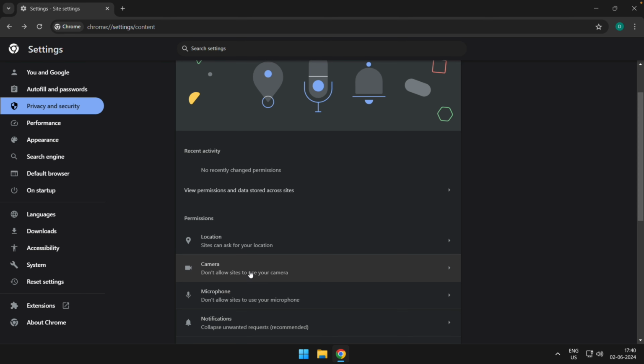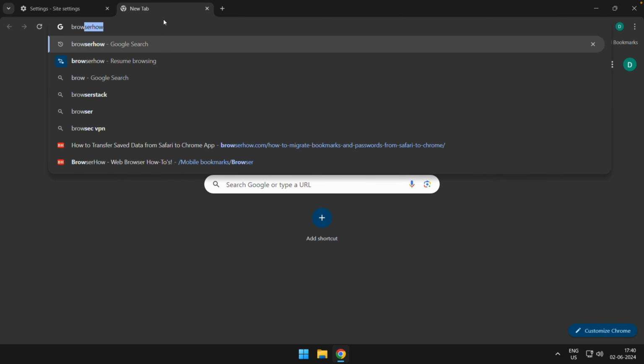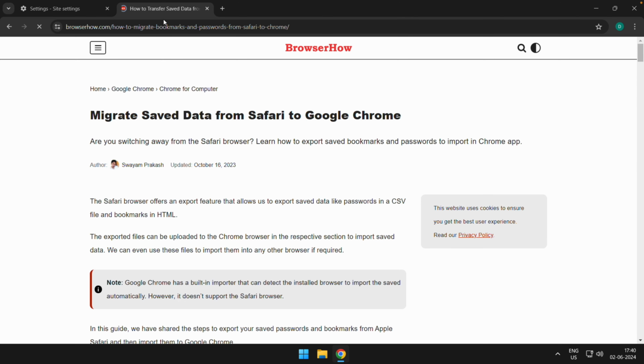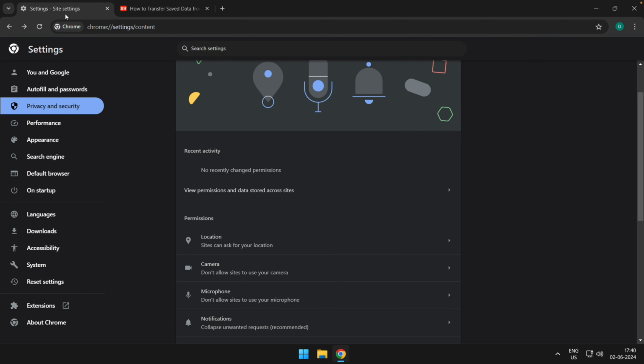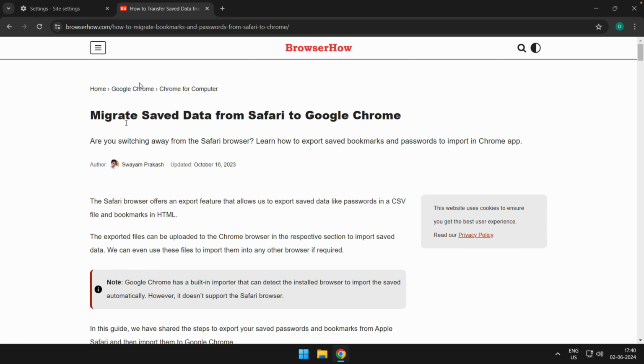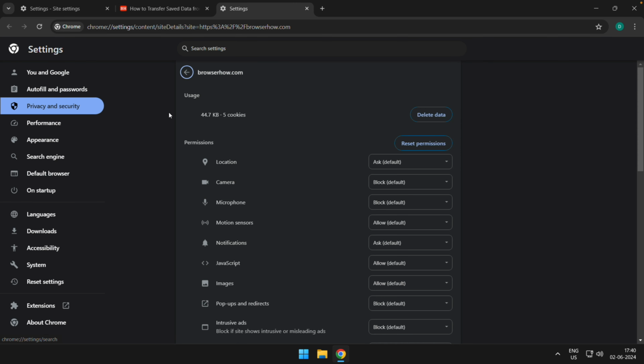However, if I want to configure at a site level, I can just open any website, and after visiting that particular website, I can click on this customize icon in the address bar, and here I would be able to see the camera and microphone is turned off because I have just turned it off from here. But if the option is not here, you can go to Site settings and select that, which will bring the site-specific permissions for each individual website.